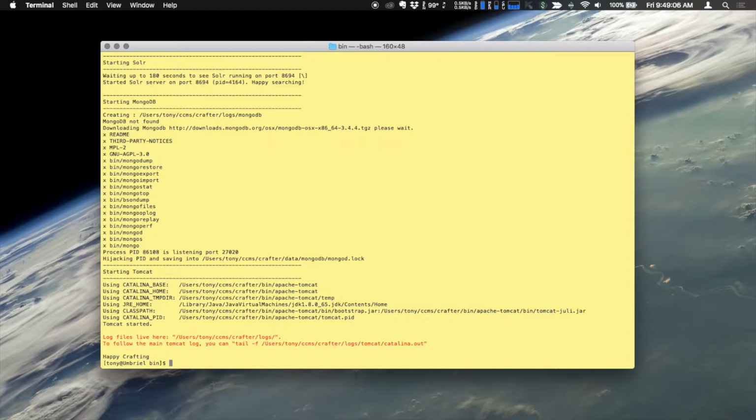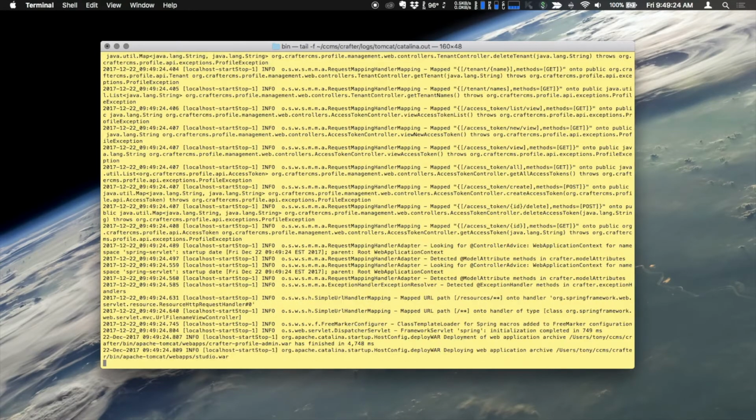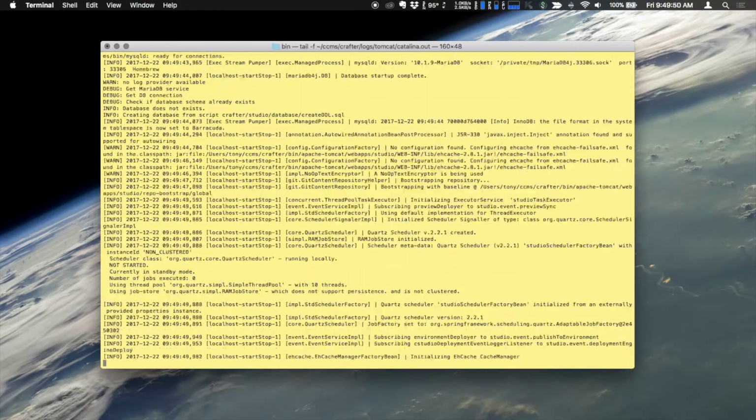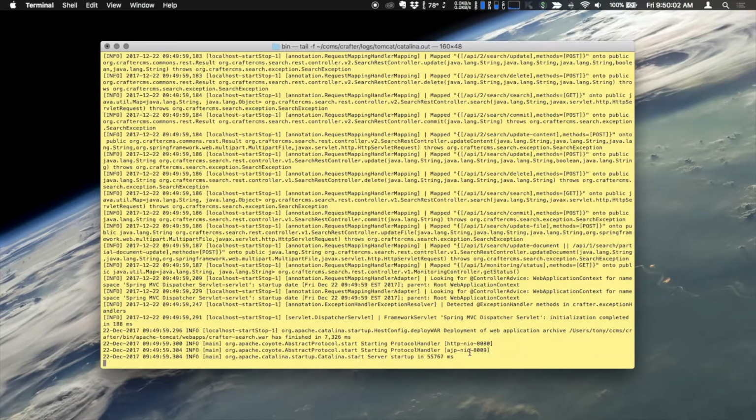Next, we will tail the log file. You can see there's actually a path to it directly here. You can just copy this command. And as this is the first time we've run Crafter, it will take some time to download and bootstrap all the required components. Once this is finished, we can access it through a browser.